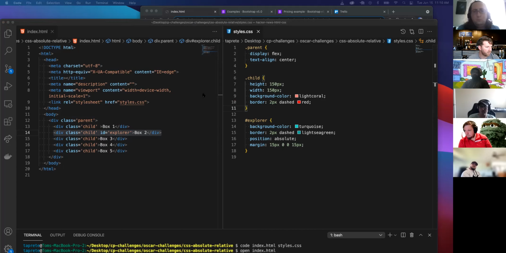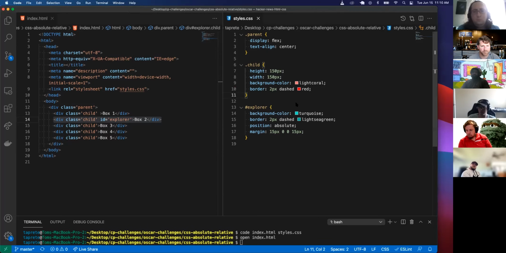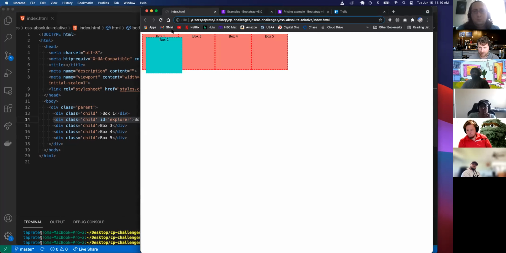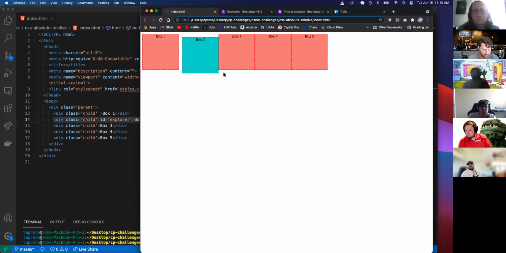I'm just trying to find one more thing. Anyway, I highly encourage you to go around and mess with positioning, absolute positioning and relative positioning. But you can just remember that absolute is relative to the parent div. Wherever that parent div is, it's relative to that.